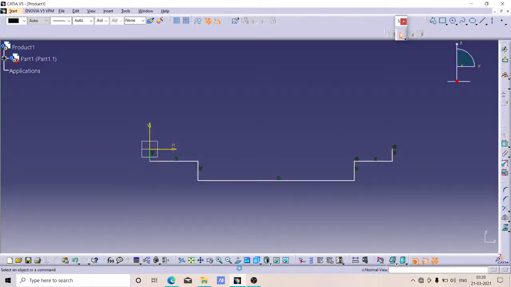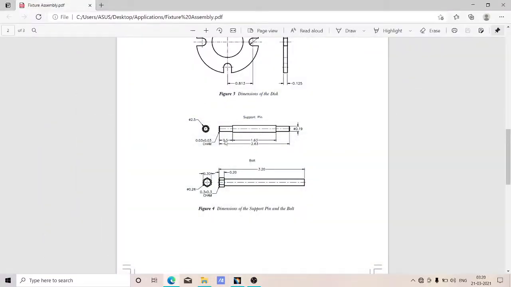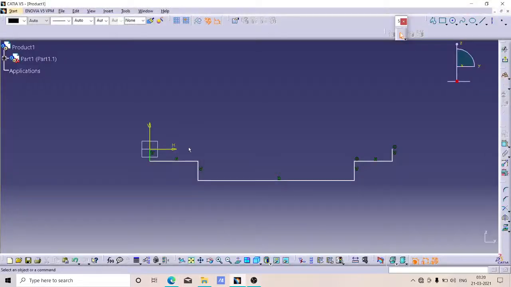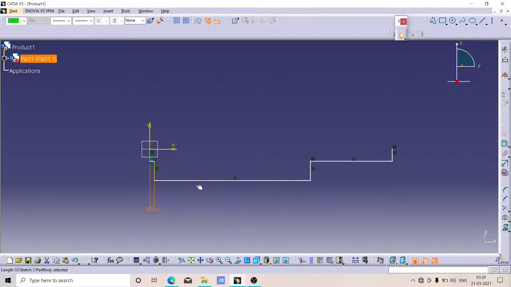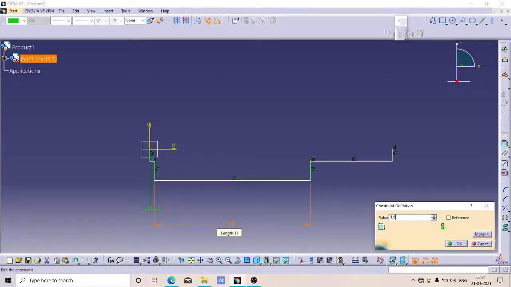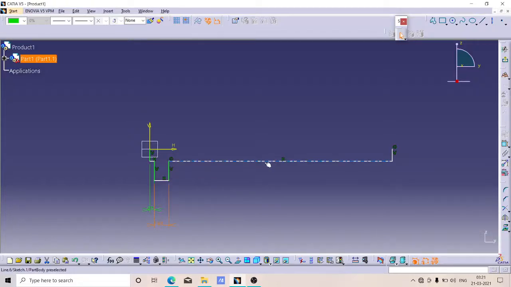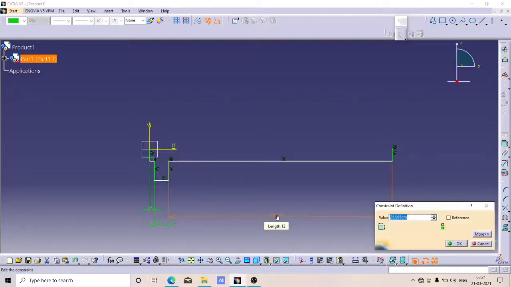Now let's give dimensions to it. This distance is 0.5 and this distance is 1.63. So after going on command constraint, 0.5, this one is 1.63 and this one is again 0.5.